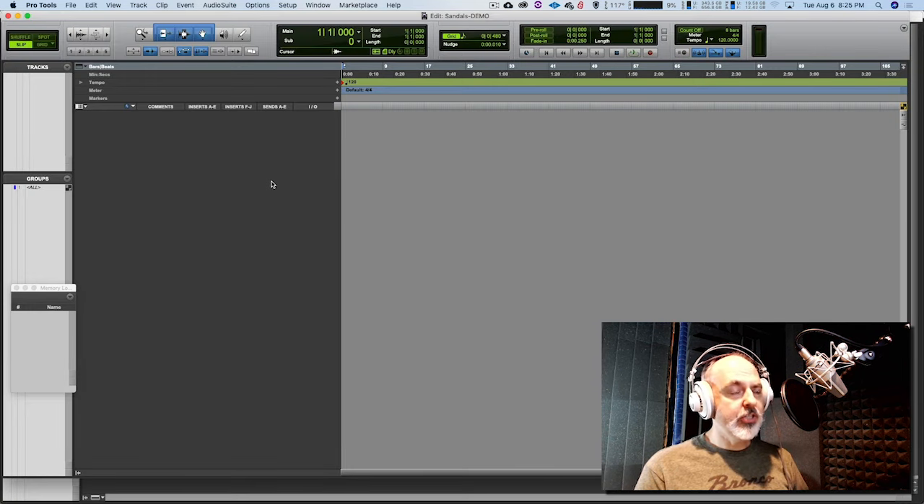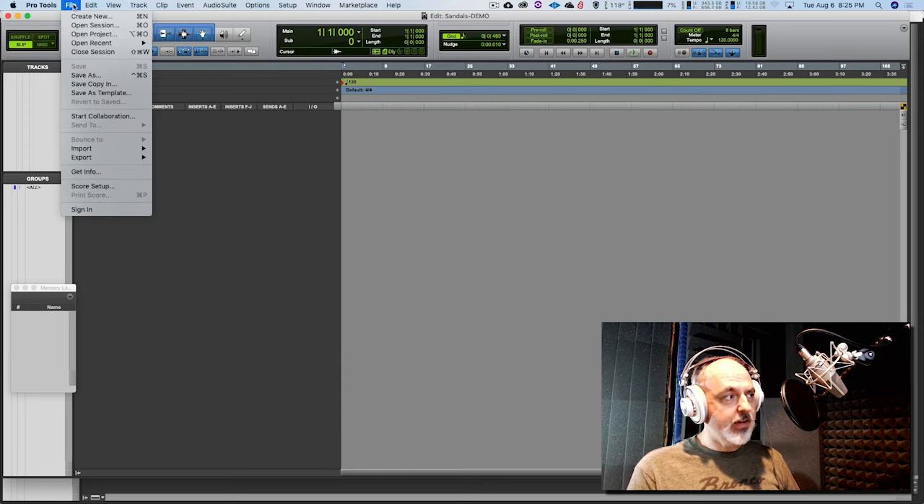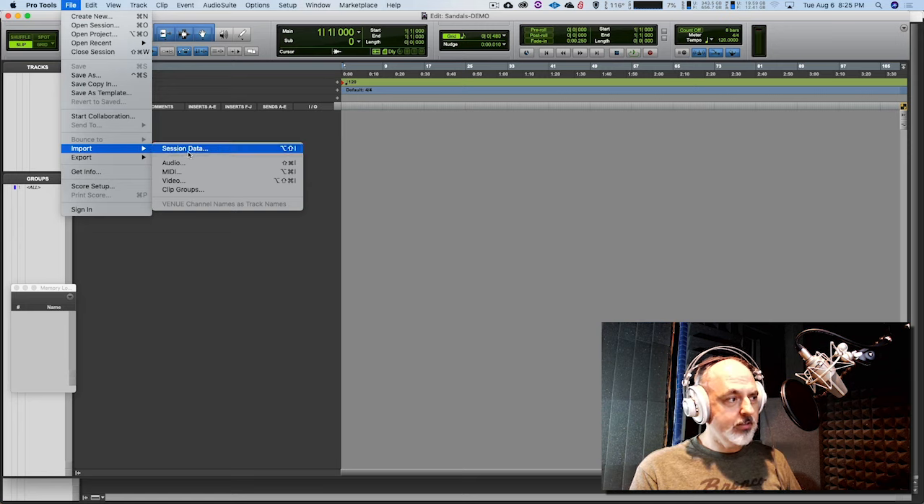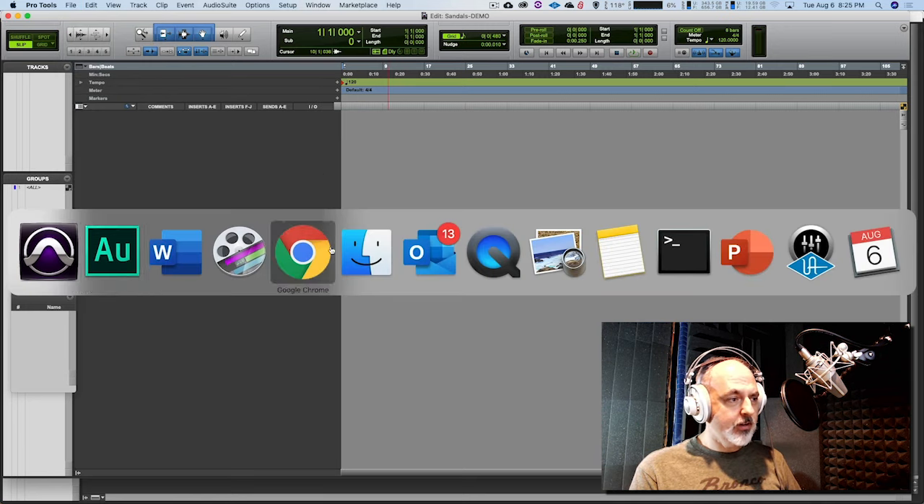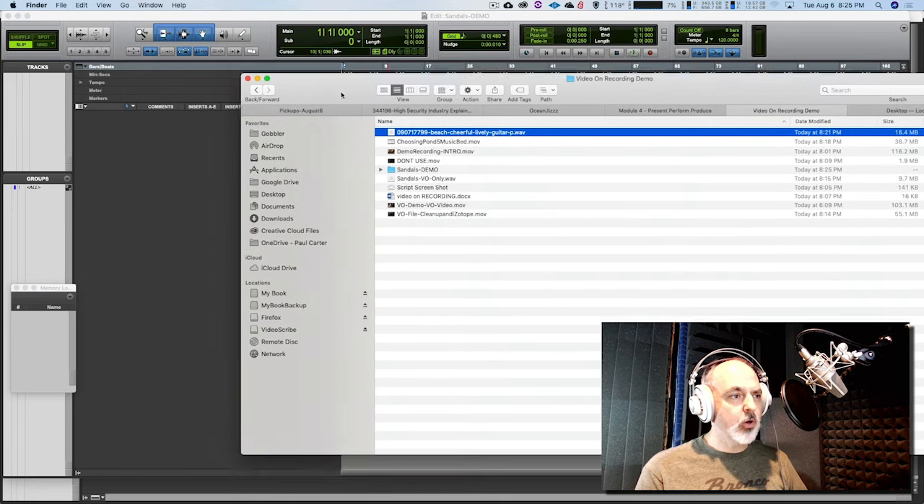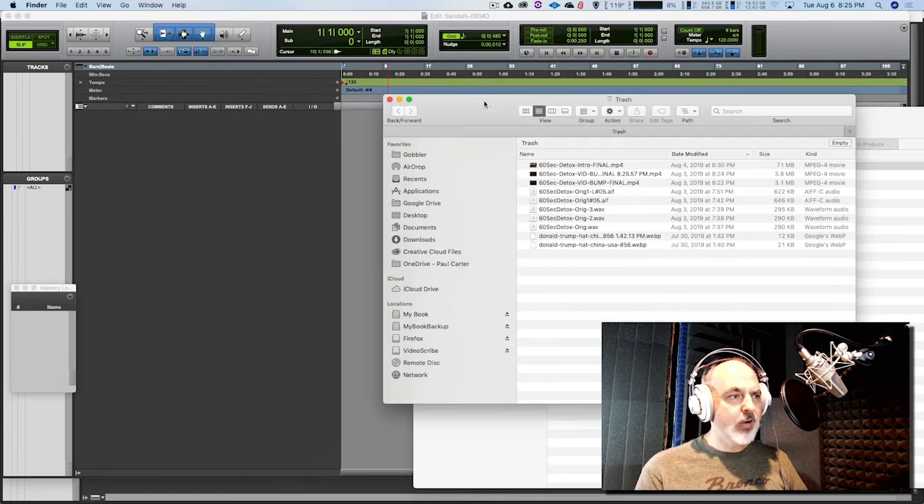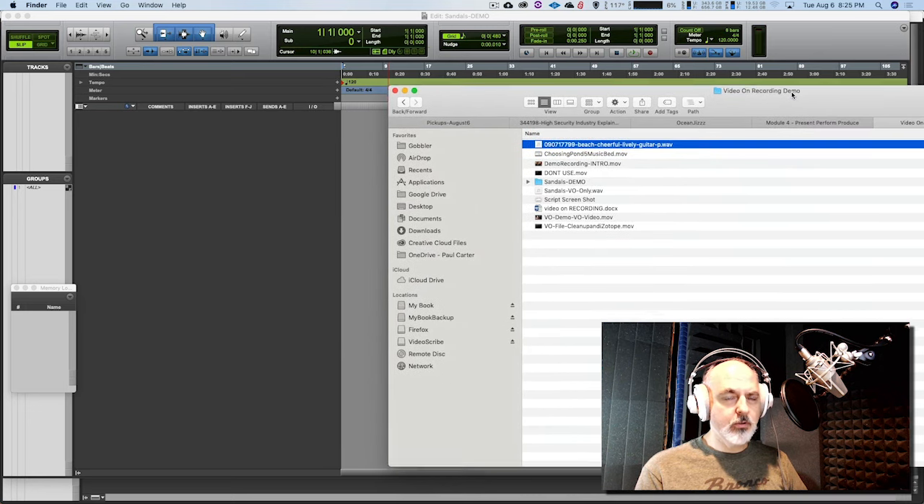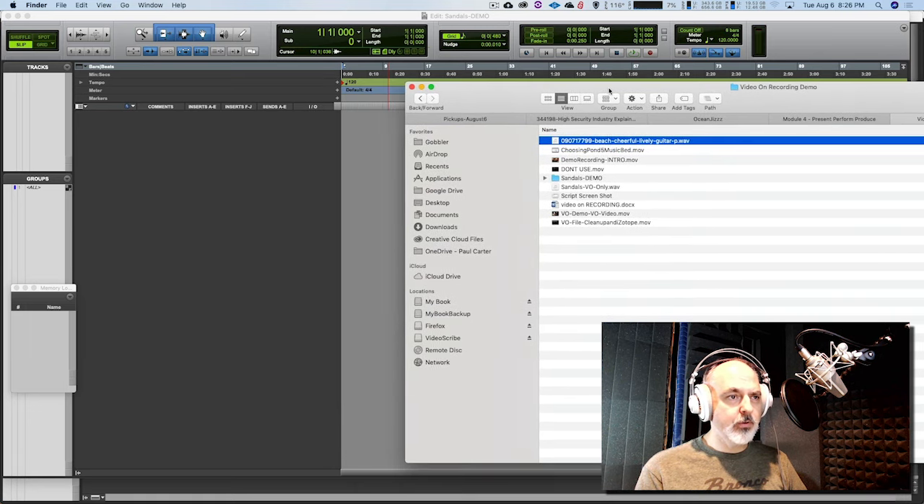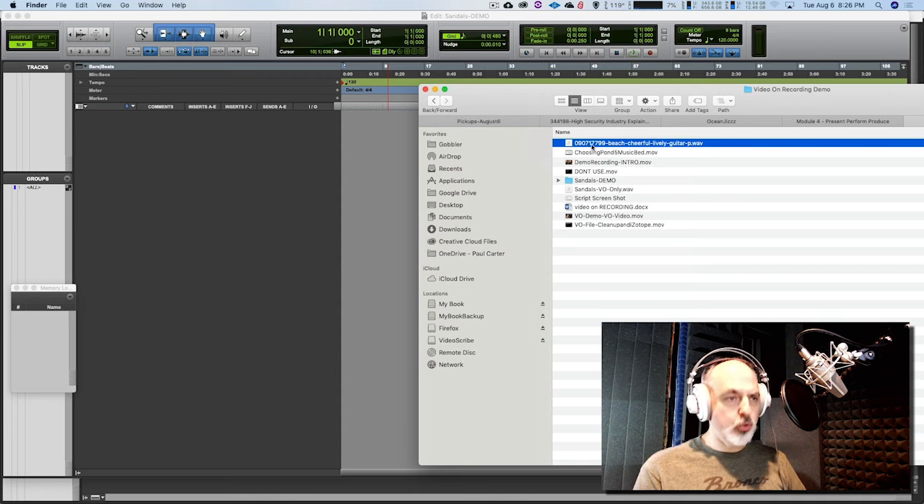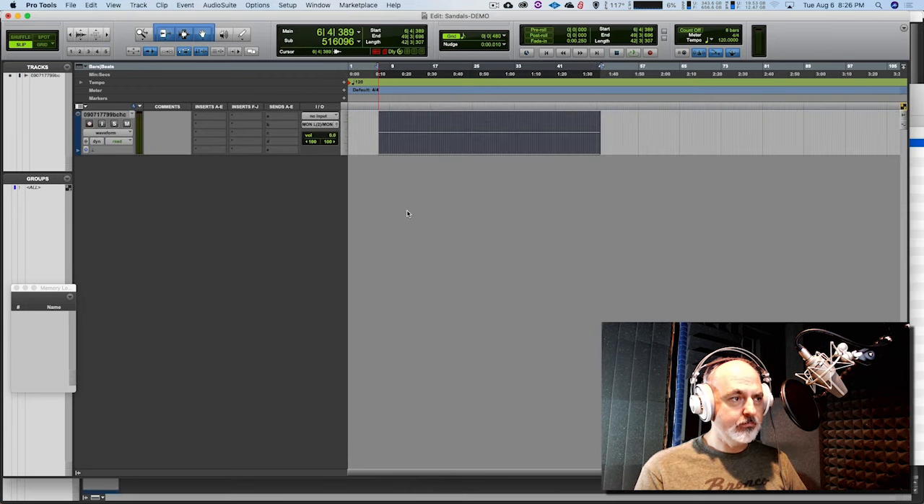So once you have your session open, there are multiple ways you can drag your files in. You can go to File and Import and say, you know, Audio. That's one way to do it. I typically have my file finder open, and I just drag those files from the folder that I'm using into the session. So here's my music bed. I'll go ahead and drag that in.